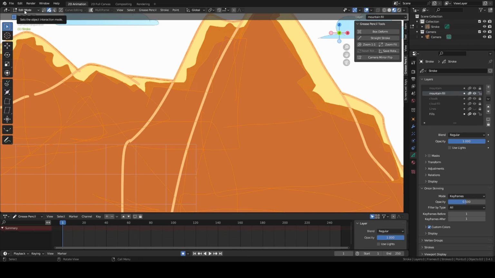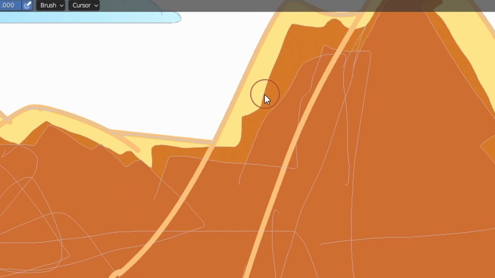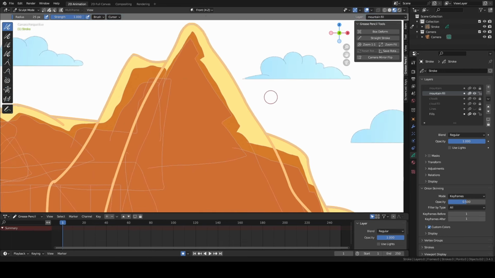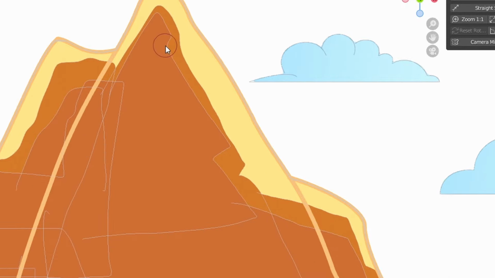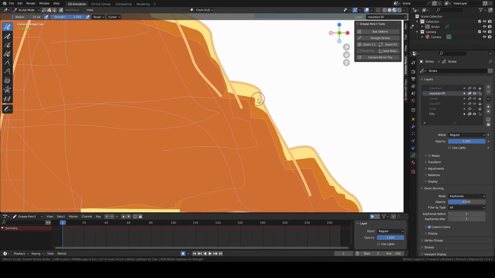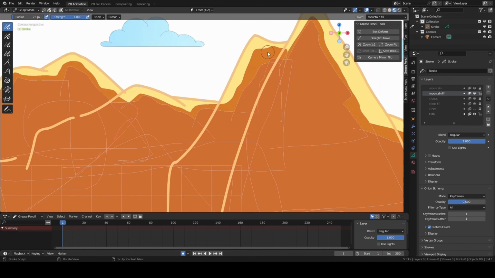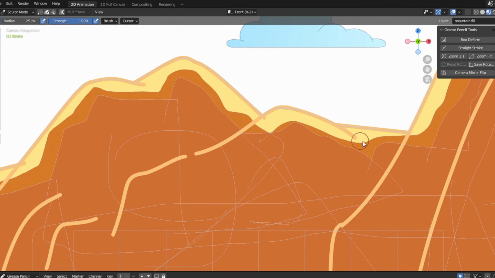Working with the sculpt tool in grease pencil makes the process much easier. It's a valuable addition to digital drawing software. You can use the sculpt mode to smooth the strokes by first selecting them in edit mode. It makes the process much easier.